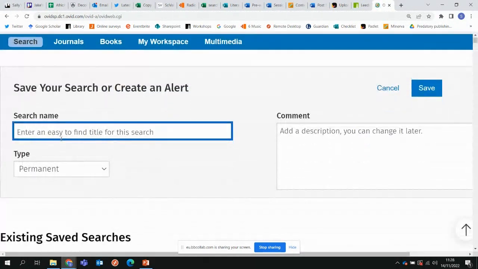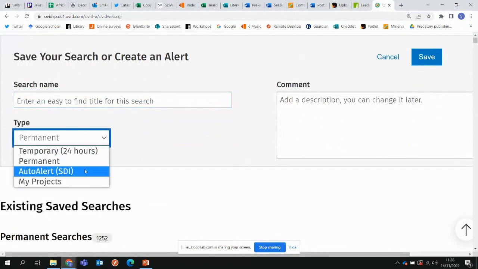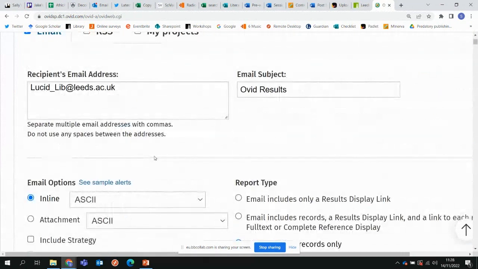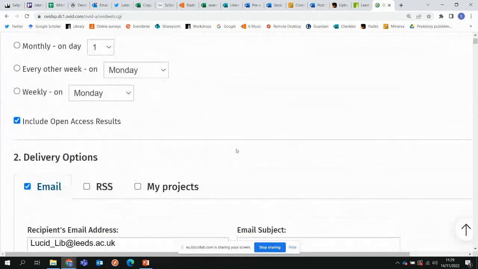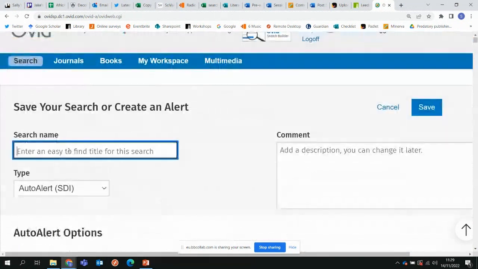And what you do is give your search a name, and you can choose here whether you want to set up an auto alert. An auto alert is really useful if you want to be kept up to date with any research that gets published that matches your search. So any research that gets put on the database that matches your search, you will get an automatic email, which is a really useful way of keeping up to date with any new research that matches your search strategy. So you just need to fill in some details, if you want it in email, how often you want it, and all you do is give your search a name and click save.